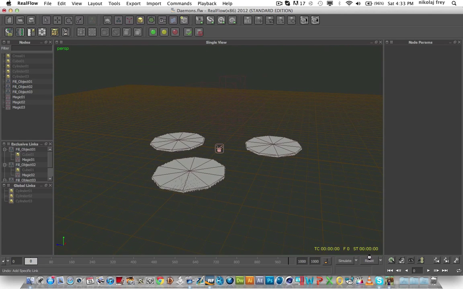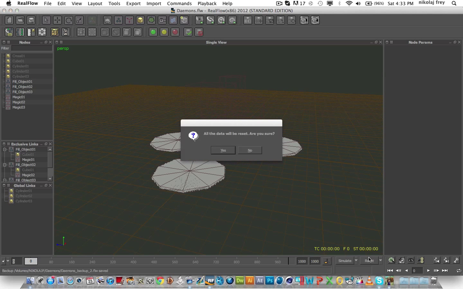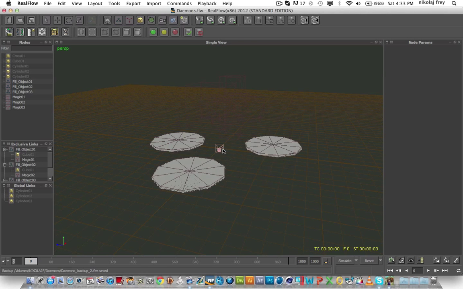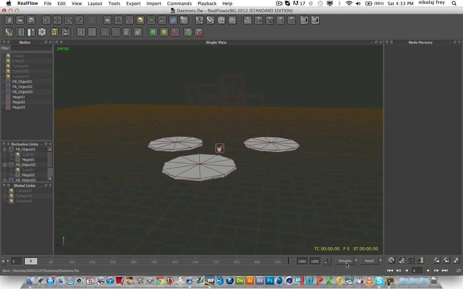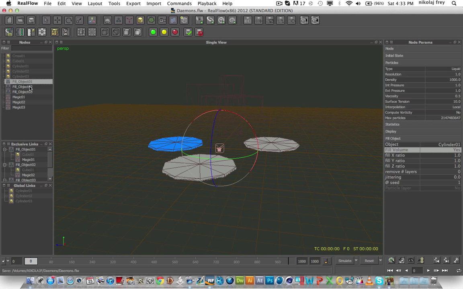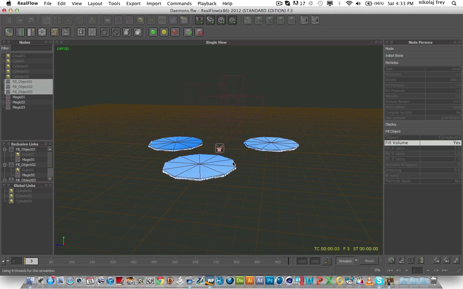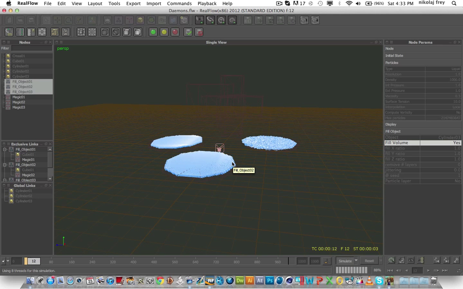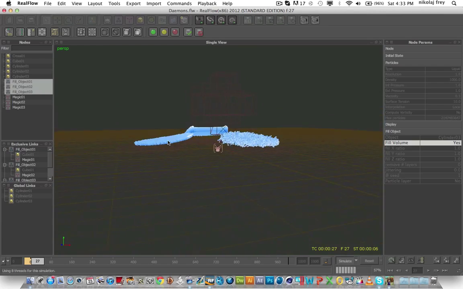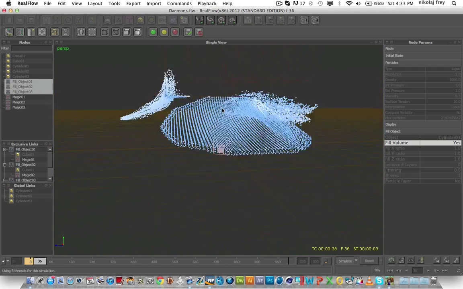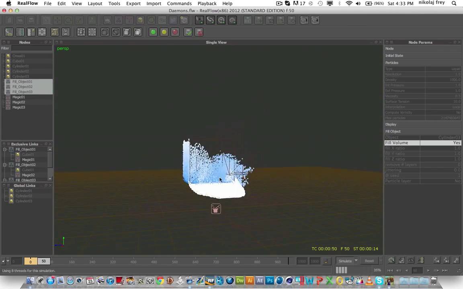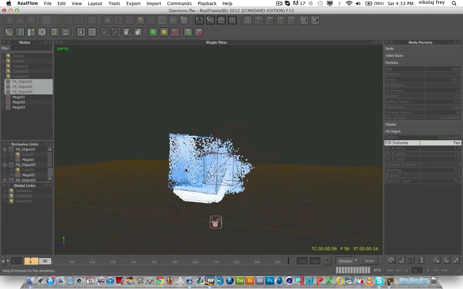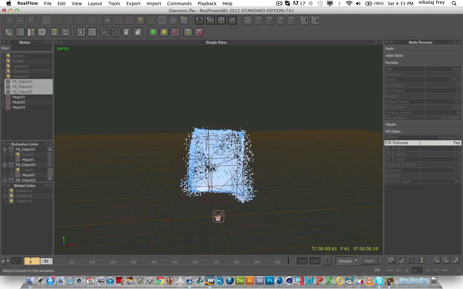Anyway, so now, what's going on here? My RealFlow is going to crash. It was going to crash. That would have been embarrassing. Anyway, so we'll just reset. We'll hit simulate. Alrighty. Now you'll see that all these are going to fly up, and they're going to make the cube.